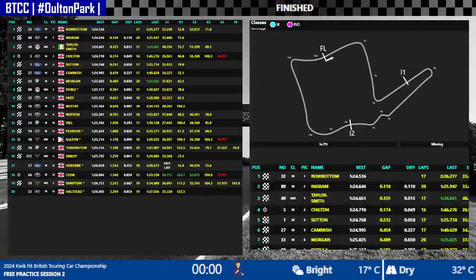Rowbottom's best lap time, the best lap time of the day so far, 124.536, 0.110 seconds quicker than Tom Ingram, who did a 124.646, and then Tom was only 15 thousandths of a second clear of Aaron Taylor-Smith, who did a 124.661, and a 124.7s then for Chilton and Sutton in 4th and 5th.